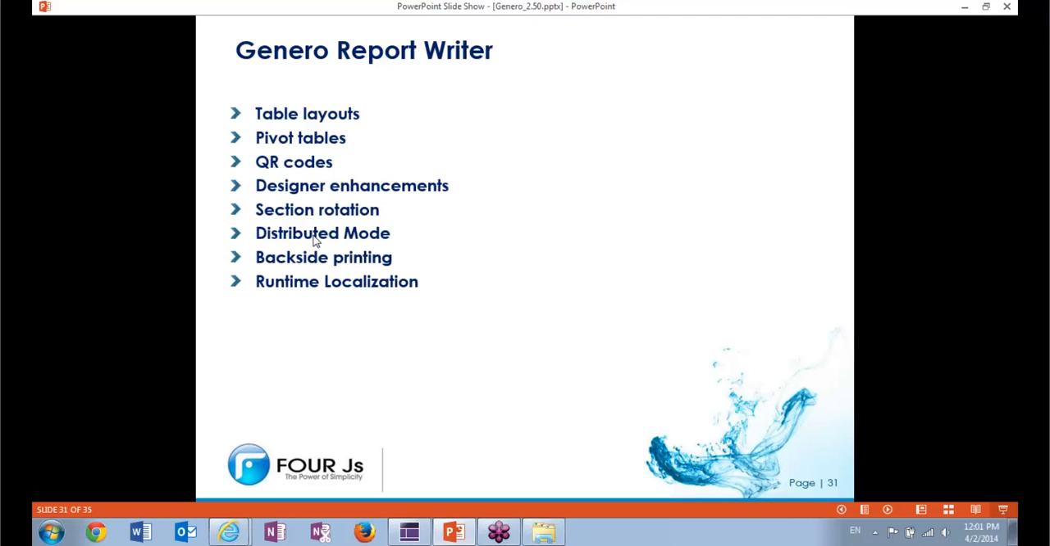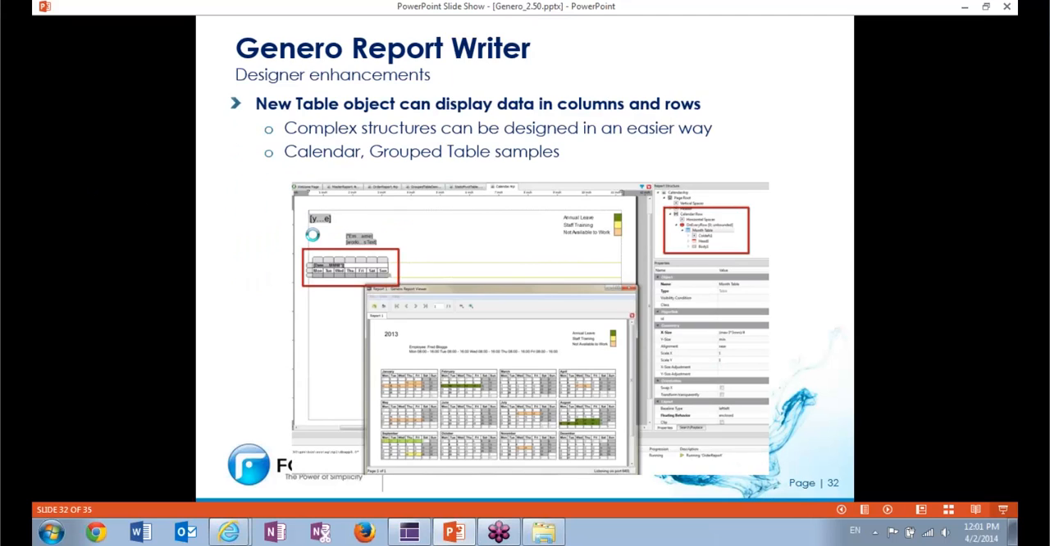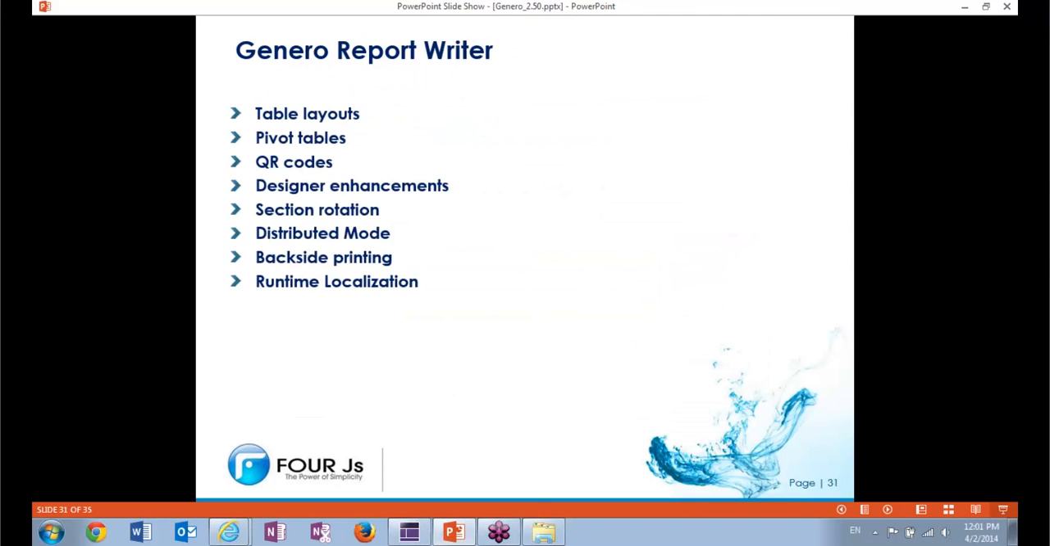Distributed mode is to improve performance by starting up the report engine as a daemon so that applications can connect to that to process reports. So it's a fast way to get reports processed by connecting to that already running daemon.